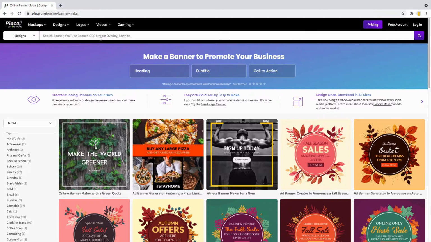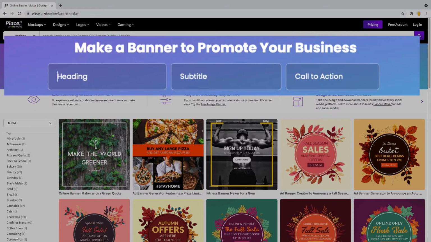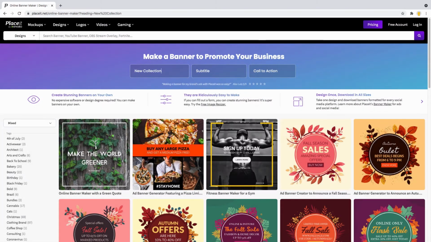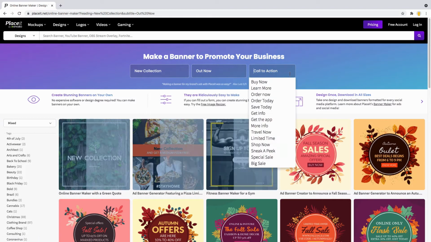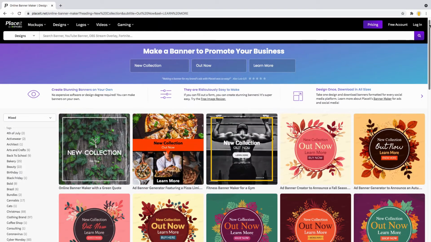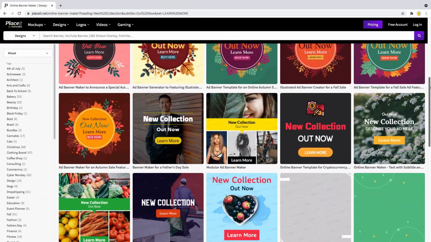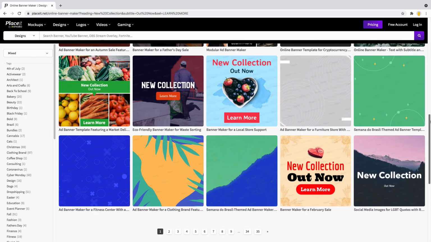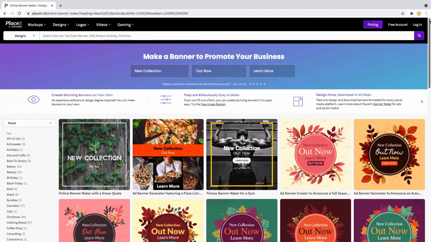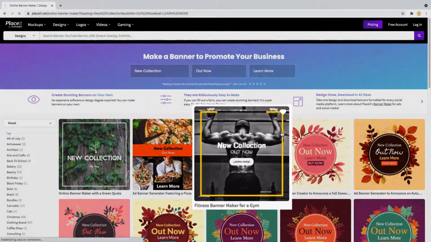At the very top of this page, find this custom experience header, in which you can simply type in a heading, a subtitle, and your call to action button to see a preview of all the different online banner ads options available with your info on them. Choose your favorite, click on it, and personalize it.